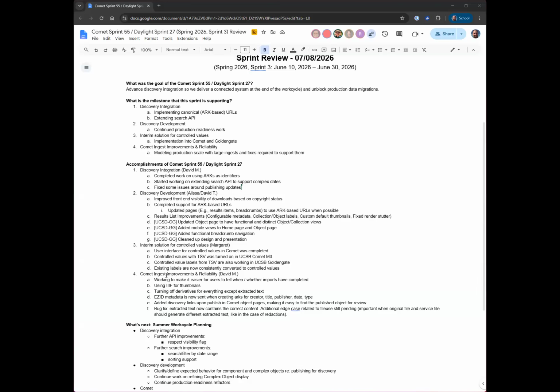We decided that it would be easier to just go ahead and use IIIF for thumbnails in Comet, the same way we were doing for Discovery. There are a few wrinkles for that, especially around collection thumbnails, because often you'll want to provide a thumbnail for a collection that's not actually from an object in the collection.